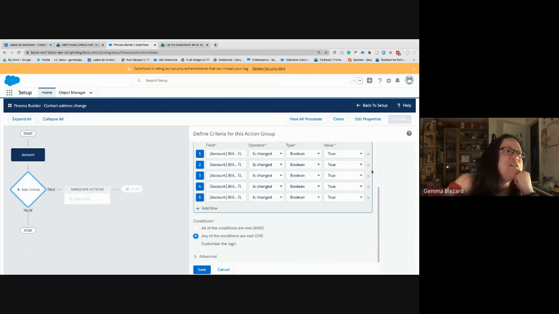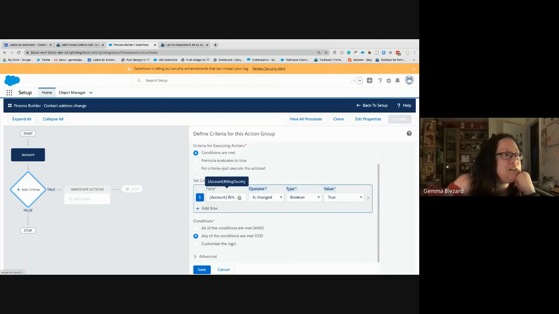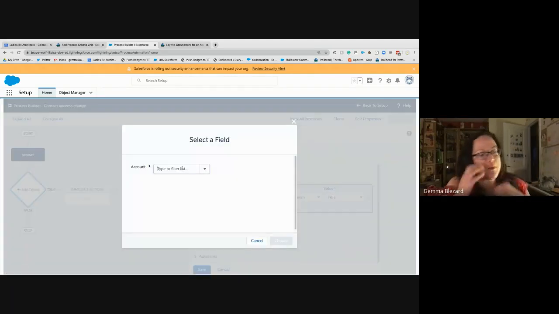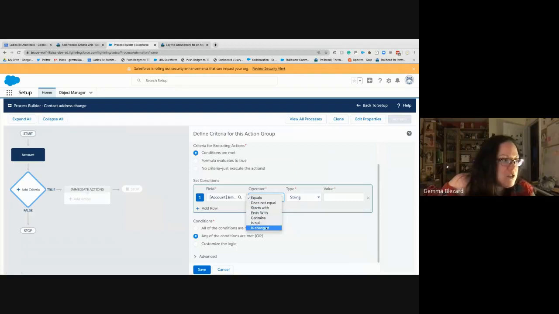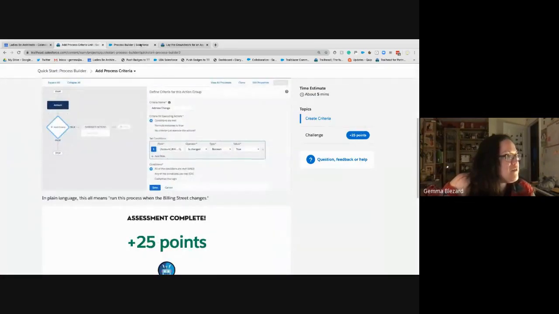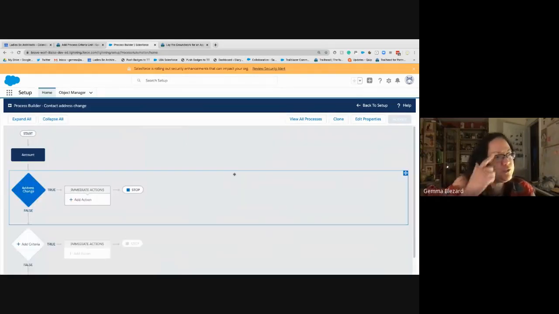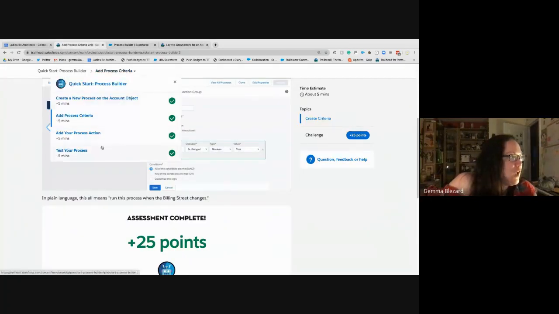Now, for this instance, we are only doing the street, which I've just deleted. There's no undo button in Process Builder, by the way, sadly. So you have to have your wits about you. Billing street is changed equals true. When you are happy with that, you just save it and then check your challenge. And when you're ready, go to your process action section.